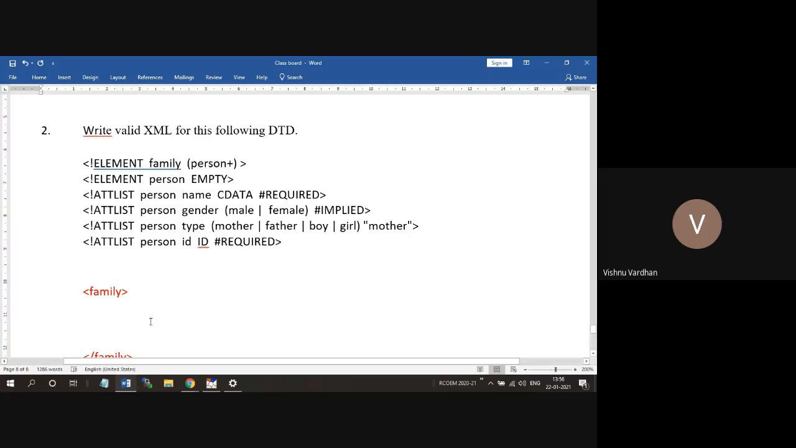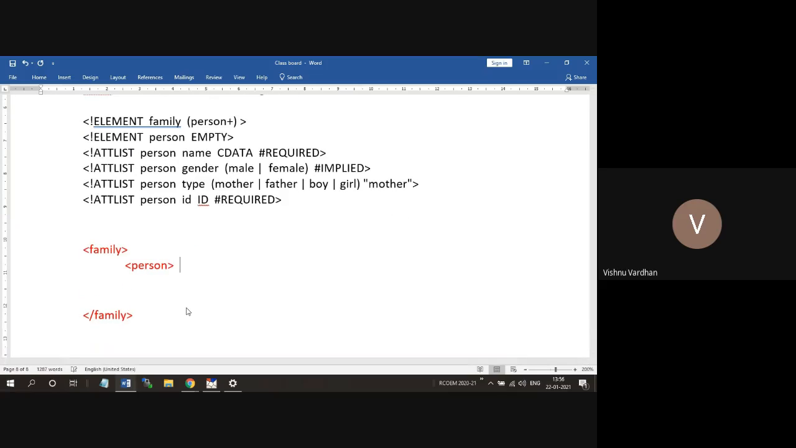So what I will do is first of all I will write a person here. Let us see what happens. Yes, when I go down, person is an empty element. Okay, so I cannot take the element in this way. This is wrong. My element should be a standalone element, so that's why I have to take this element as this.